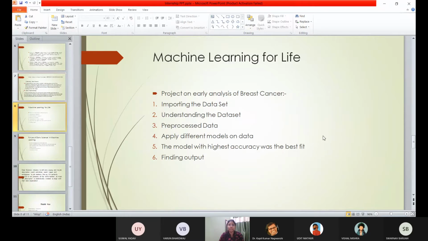So the project on early analysis of breast cancer involved importing the data set, understanding the data set, pre-processing the data, applying different models to the data, and finding the outputs. The model with the highest accuracy was the best fit. The main motto of this project is to find the early stage of breast cancer and to differentiate between benign and malignant cancer.